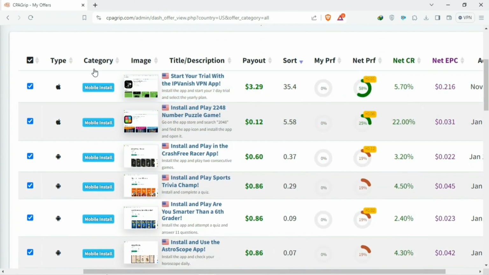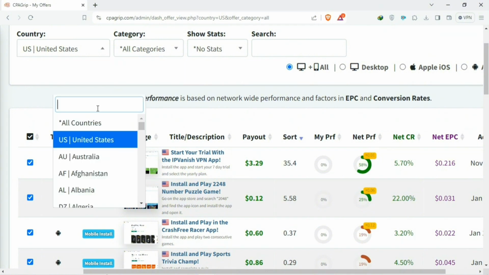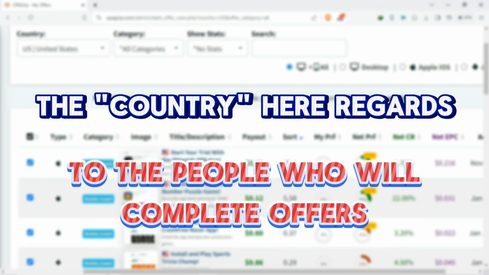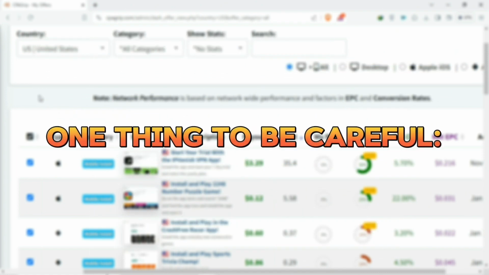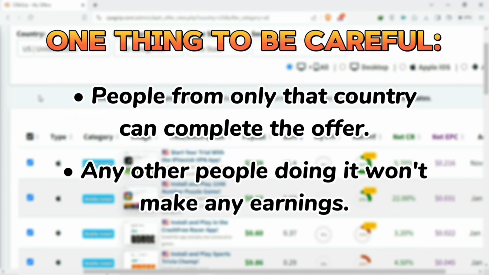This is the category of the offers. This is the title, and this is the amount you get paid when it's completed. You can find offers for almost all countries in here. It's United States for now. You can select any country you desire. The country here refers to the people who will complete offers, not your country. One thing to be careful about here is that people from only that country can complete the offer. Any other people doing it won't make any earnings.